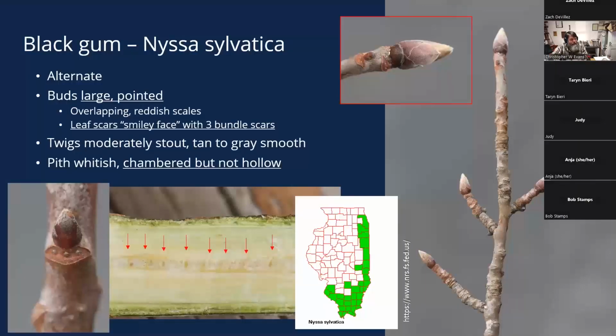And if you cut into the pith of black gum, it's going to have a chambered pith, but it's solid. So we saw the picture of the black walnut, which has a hollow pith with the little diaphragms creating chambers. And then we saw the hackberry that had just a small section of it that way. This one, black gum, if you cut into its twigs, you'll have a solid pith, but if you look at it, you can see the divisions in there or the chambers, and I've kind of marked them in red there so you can kind of see them. Just another unusual thing. It's a neat characteristic that seems to be unique to black gum.